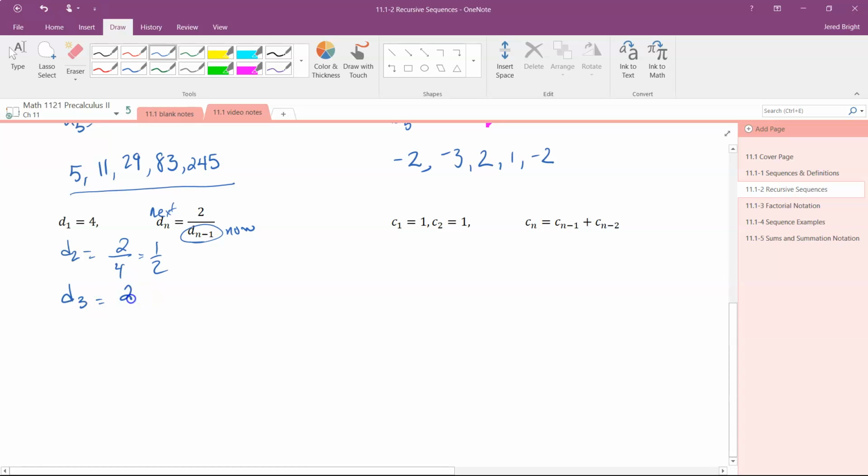D3 is going to be 2 over a half, which is 4. And then D4 is going to be 2 over 4, which is 1/2, so you start to see the pattern here. And then D5 is 2 over 1/2, which is 4. So this one is going to bounce back and forth between 4 and 1/2. So it'd be 4, 1/2, 4, 1/2, 4. Kind of an interesting sequence.